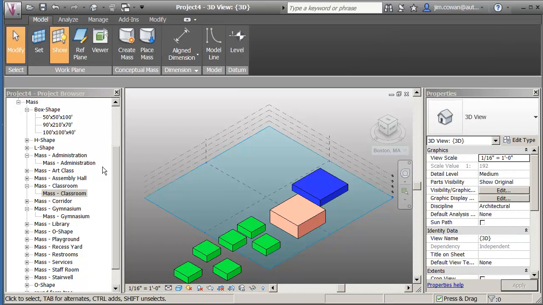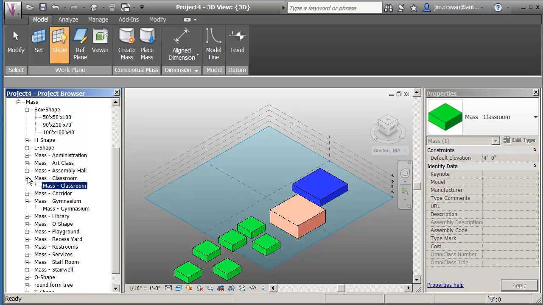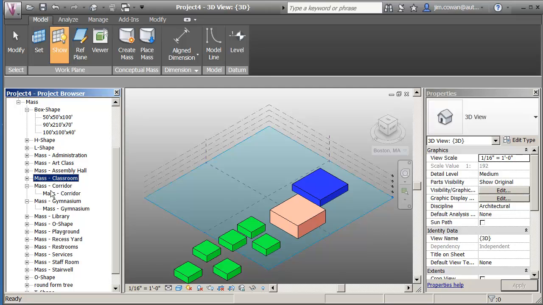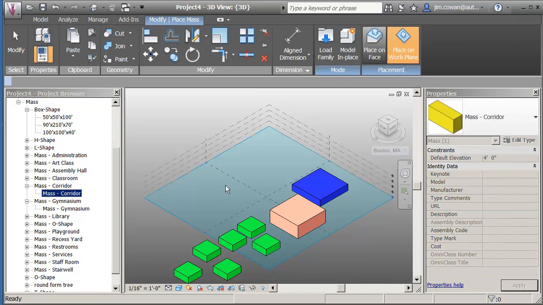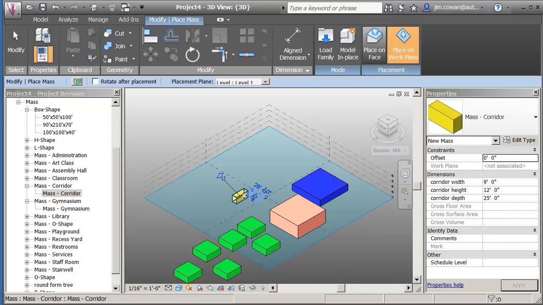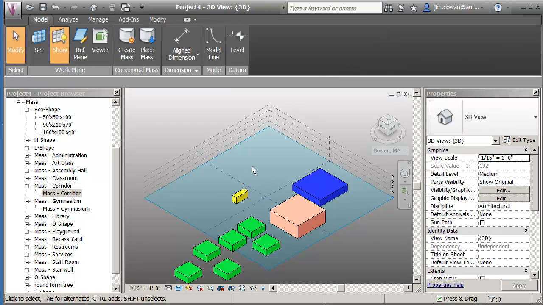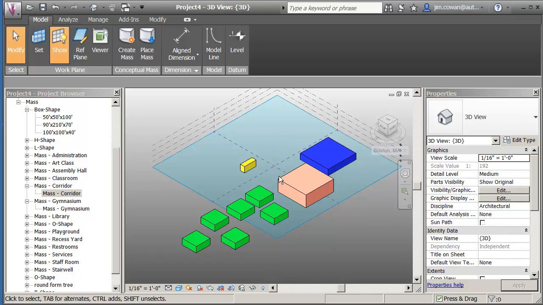And I'm going to want to have my corridor space, so let's close some of those and expand on the corridor, drag and drop. Okay, so at the moment I have all of the activities in here.